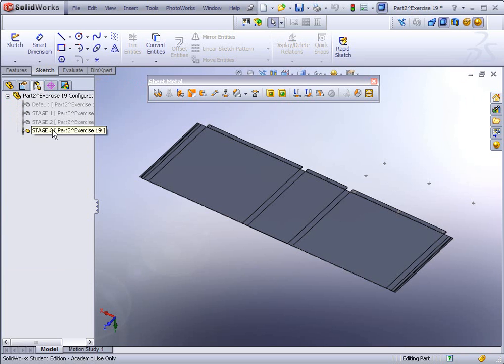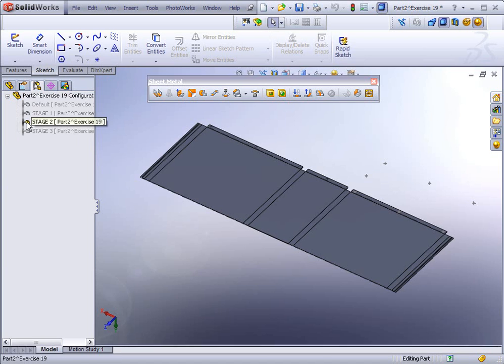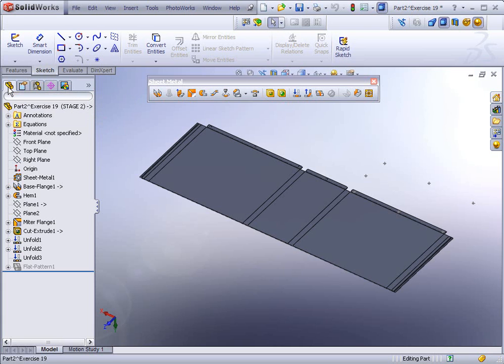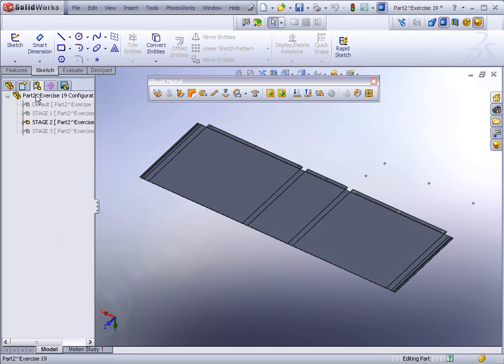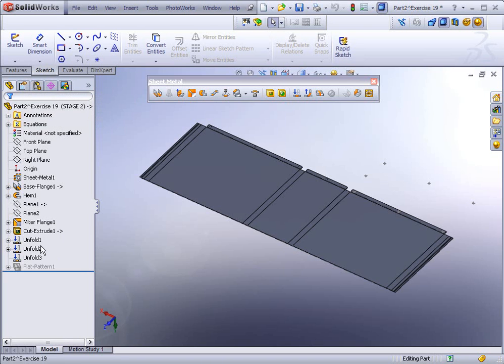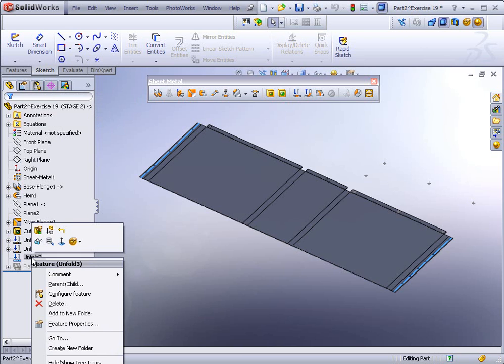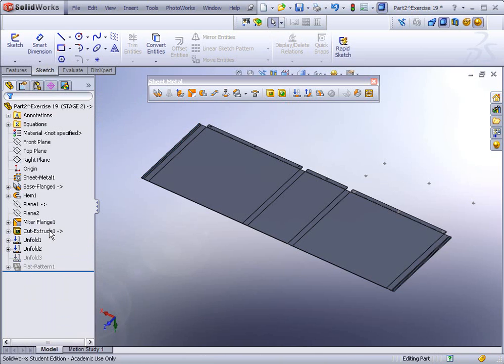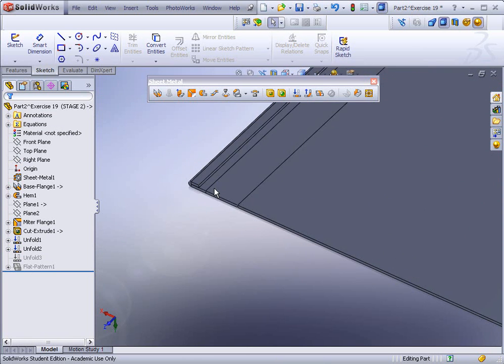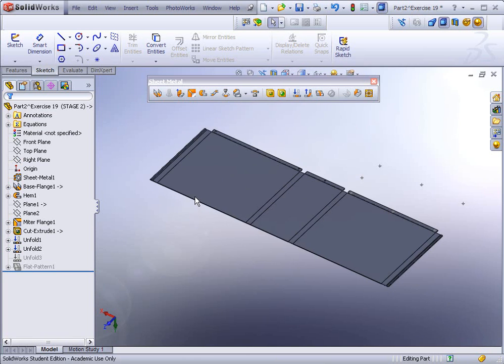Alright, stage 3 will be our final, where it's completely flattened like this. Stage 2 will be where the hems are not folded, or are folded. So stage 2, just double click on it from the feature tree, and over here we find unfold 3. You just right click and find suppress, and in that configuration it will suppress the hems.